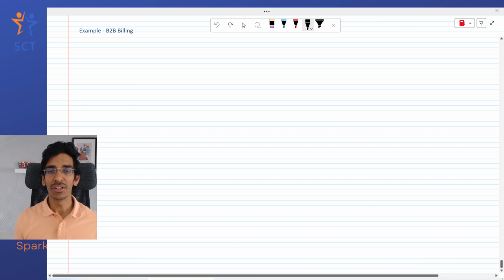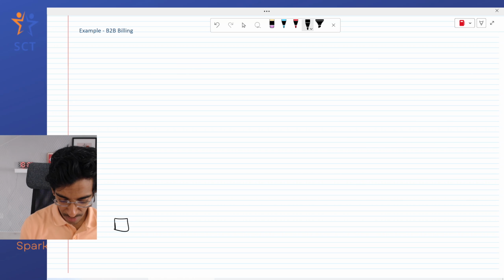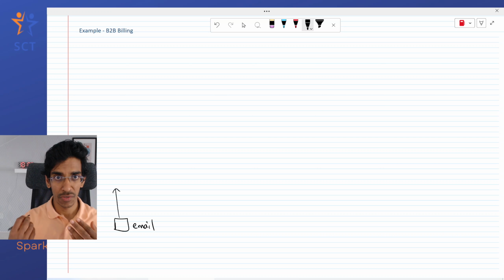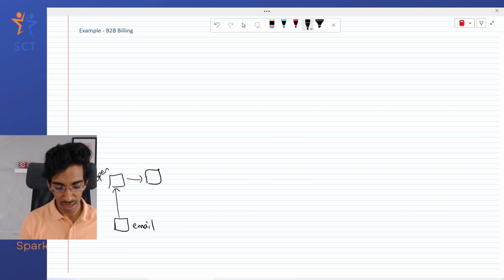Let's look at an example of drawing the customer journey map in a B2B billing situation. At a very high level, what would you assume? You send somebody an email or an update that they have the next bill available for them. They open the email and they review the bill or invoice.